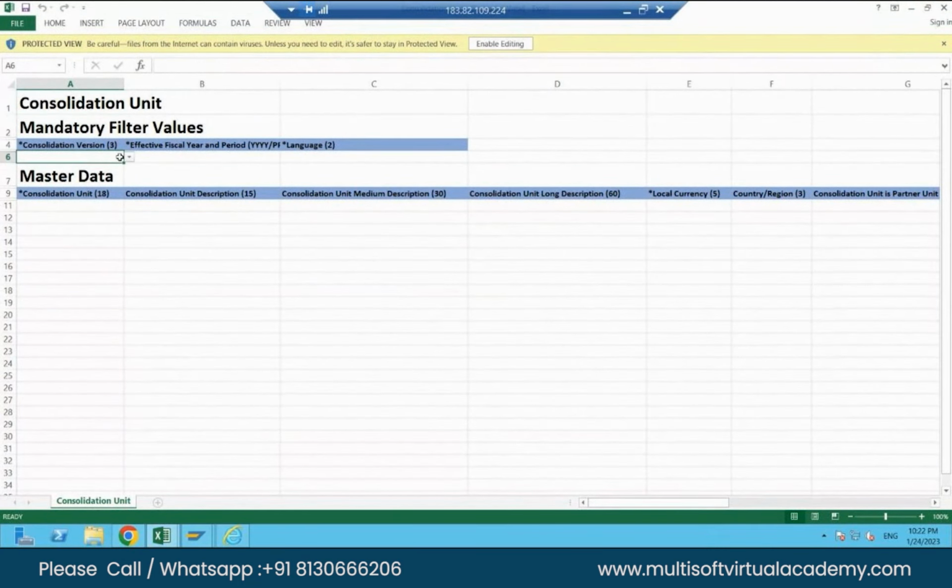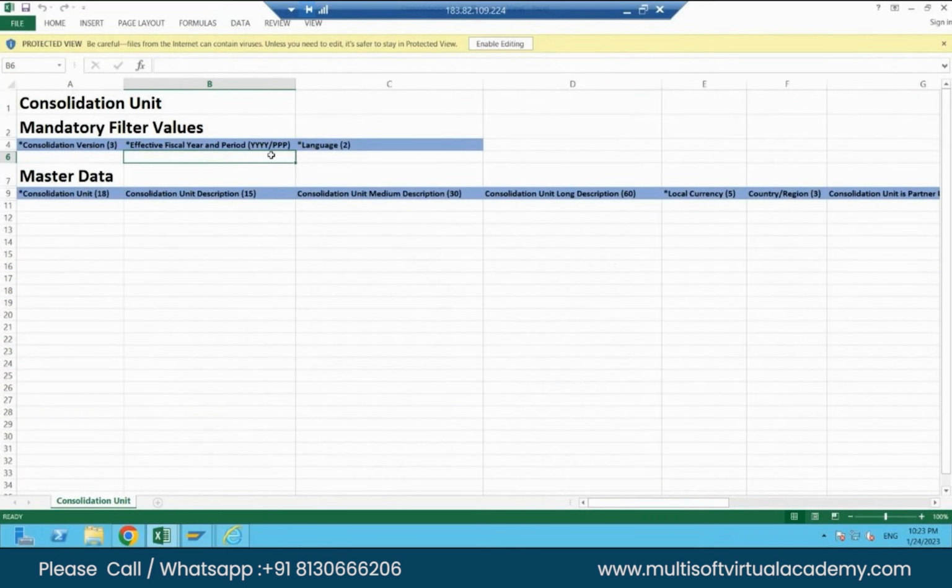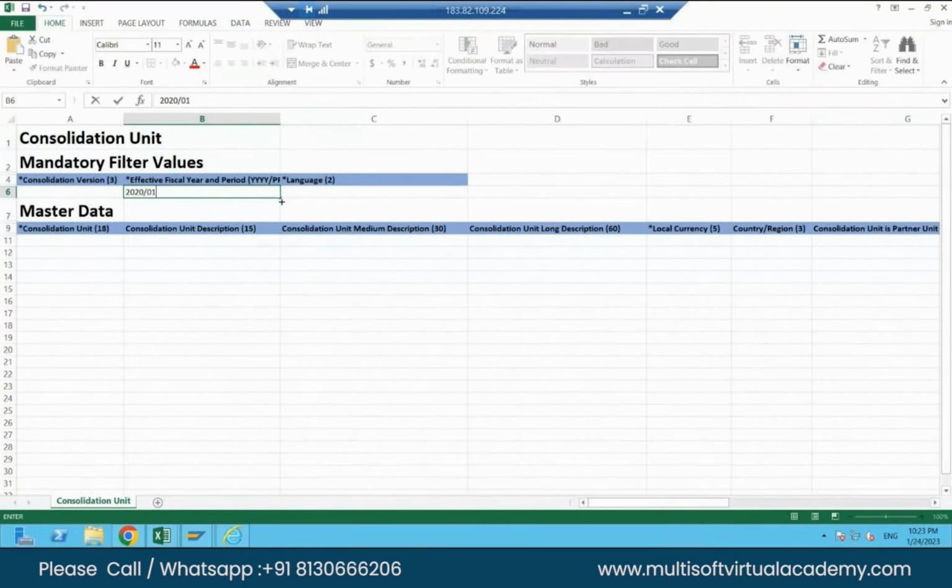Which version you created, that version. If you drill down, here you will get the versions we created. Our version is also available here, U20, right? Select it. Then effective from which year to. In this format you have to update it, YYYY.PPP period. So you can update 2020-01. Perfect.